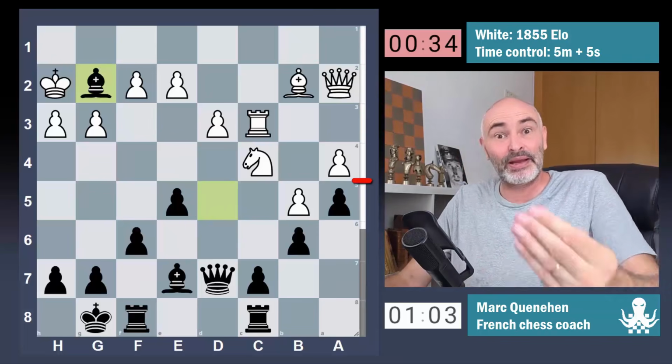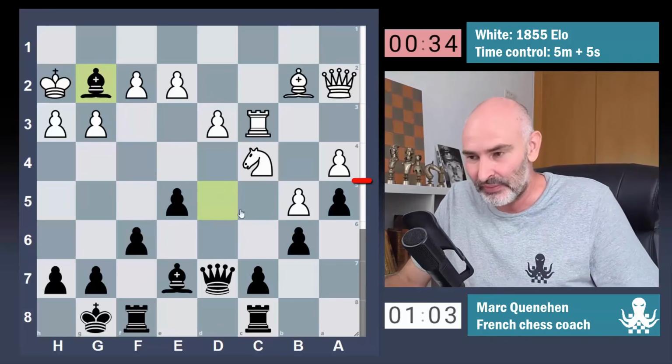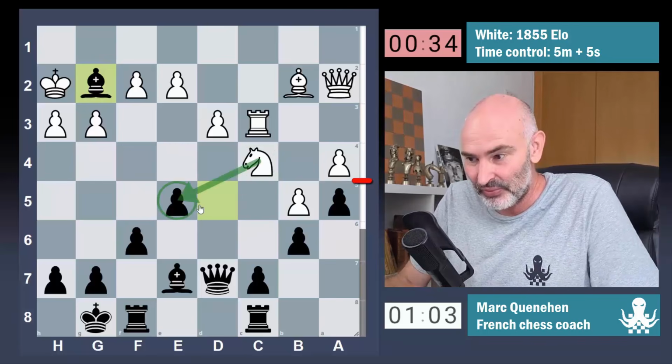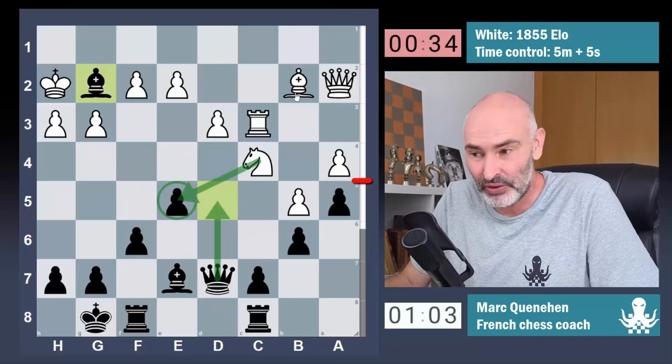And my opponent is going to make a mistake in return. He's going to play knight to b5, which will allow me to play queen to d5 and offer a queen exchange.